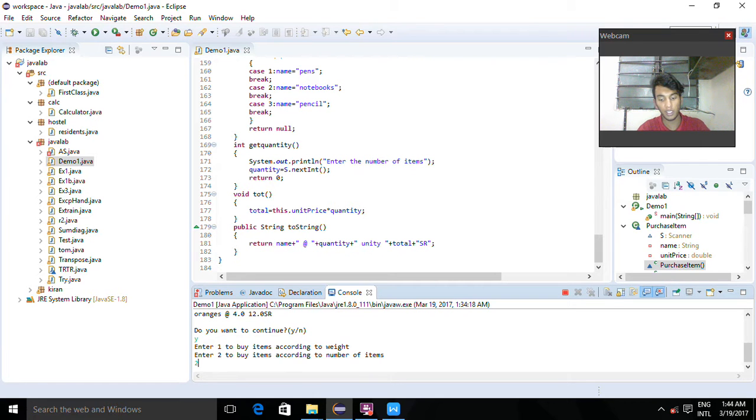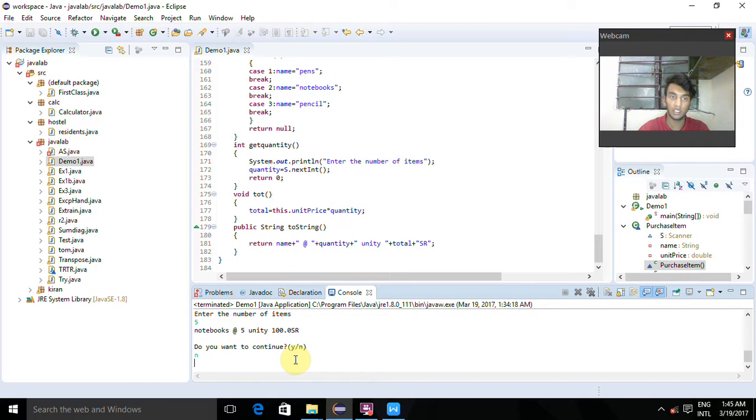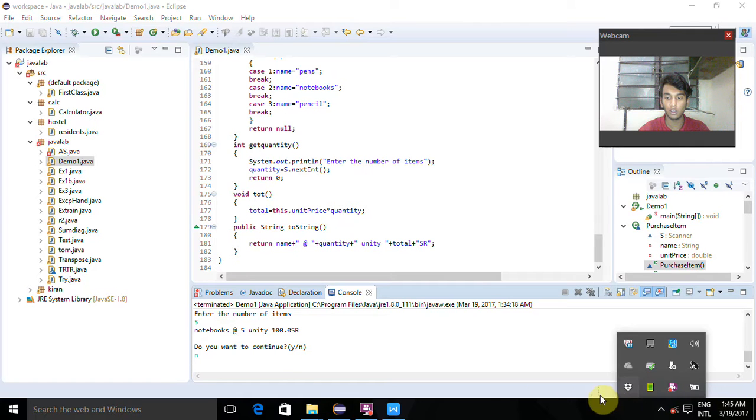This time we'll buy items according to the number of items. Suppose we want to buy notebooks. Firstly, we are presented the menu, and we can select notebooks from there. So the number of notebooks we want to buy is 5. Each notebook is 20 rupees. Then we bought 5 of them, so the total price is 100. And now we don't want to continue anymore, so we'll enter N, and as you can see the program ran perfectly for the given inputs. So this is the end of the program, and thank you for watching.